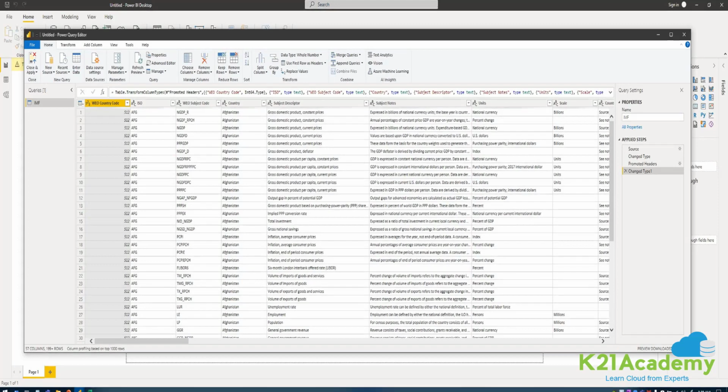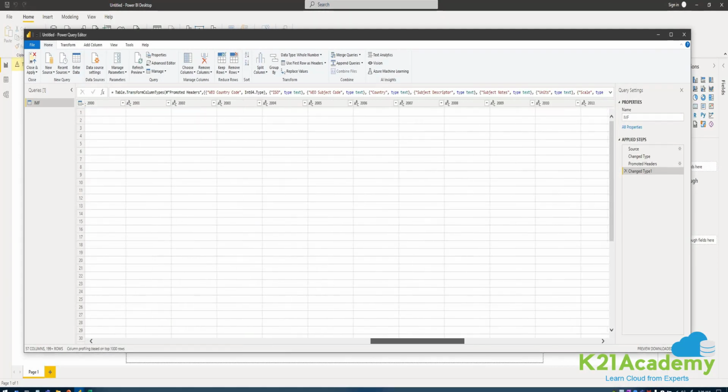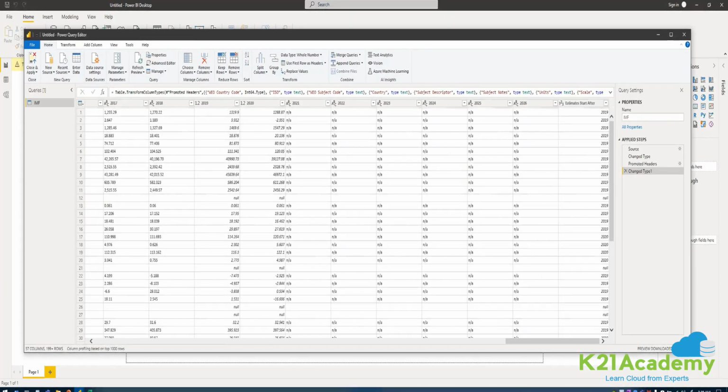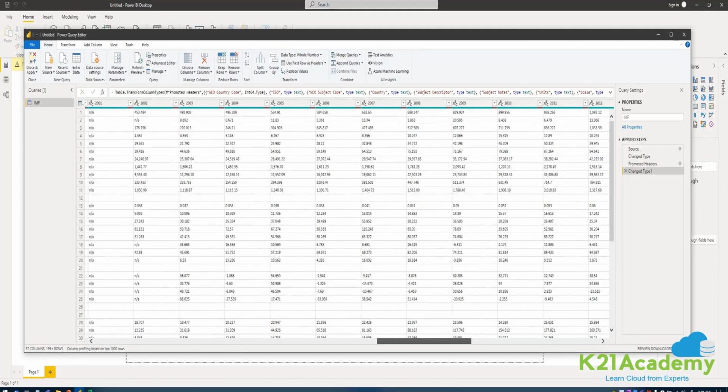Now you'll see the values have changed from columns to the respective column names, right? So let me just show you this here as well. As you can see, we have changed the column names here.